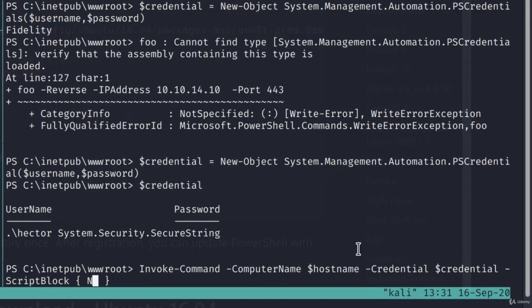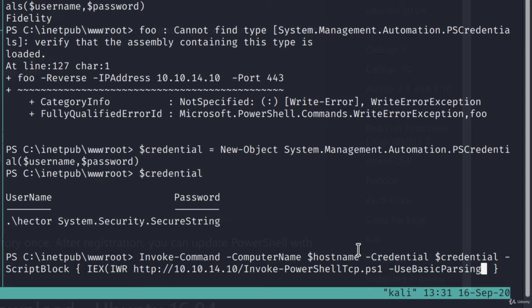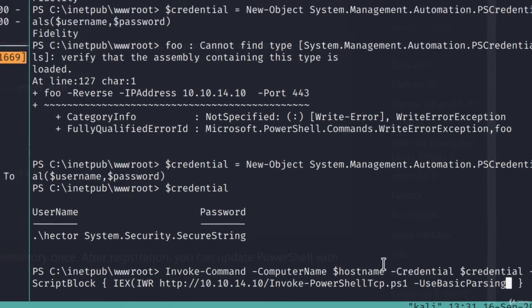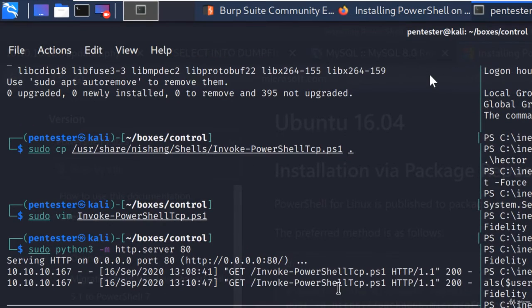So we'll say IEX, invoke expression, and then invoke web request 1410, Invoke PowerShell TCP, use basic parsing. And before we do that, we need to make sure that we're listening on port 443, because remember, this is going to try to connect back on 443.